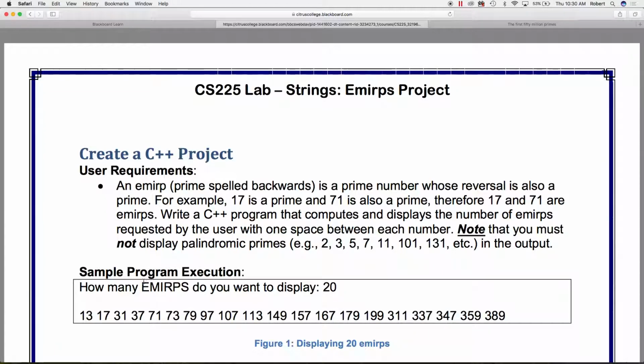So for example, if I took the number 13, well, 13 clearly is prime. If I flip that, that means that I would get 31. The question is, is 31 prime? Sure enough, 31 is prime. Therefore, 13 and 31 are Emirps.